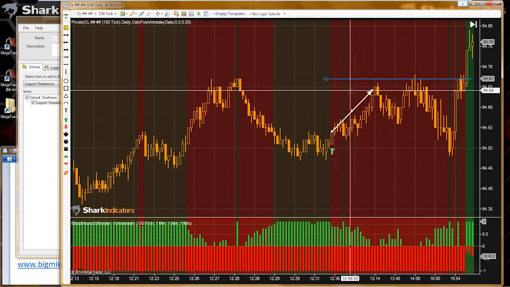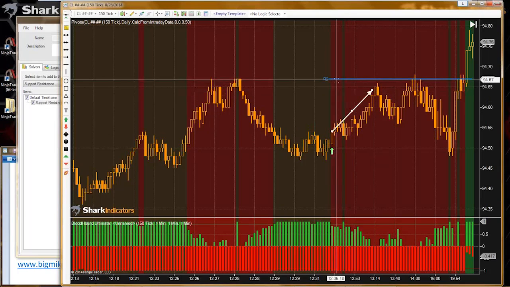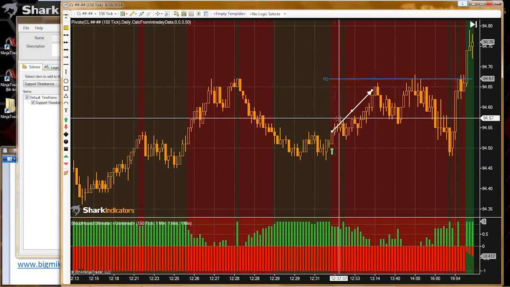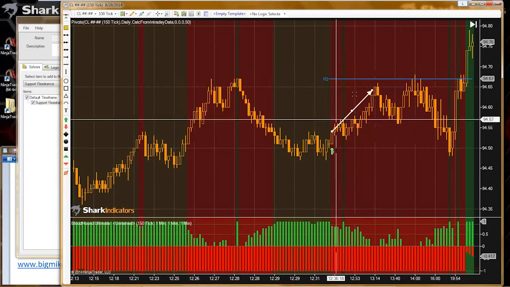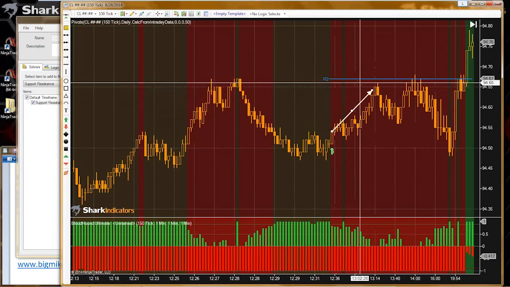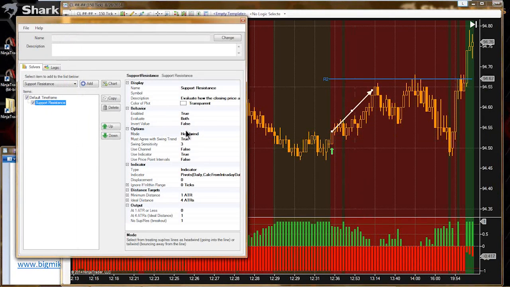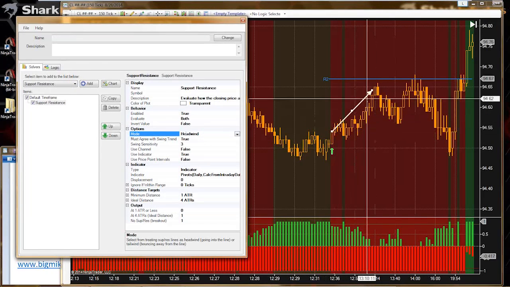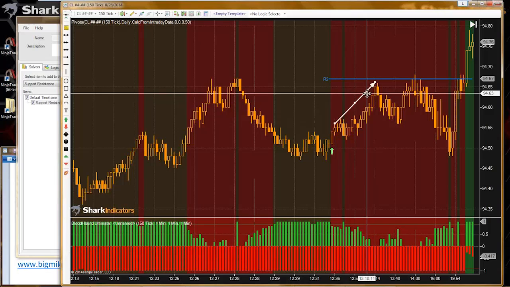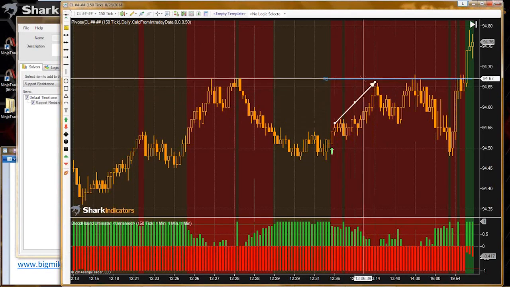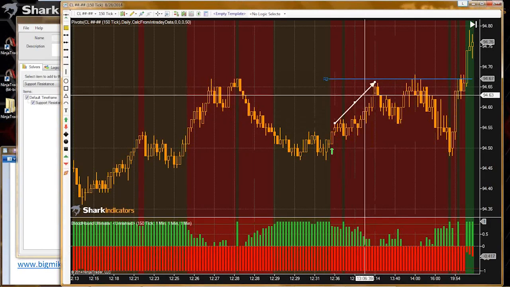If you were trading discretionarily, you'd be looking at this R2 line going, wow, do I have enough room to take a long trade into that? That's a decision you would make. So that's what the support resistance solver will do in your system development. In headwind mode, it'll check to make sure that you have enough clearance to actually trade into R2. It'll check the distance here.